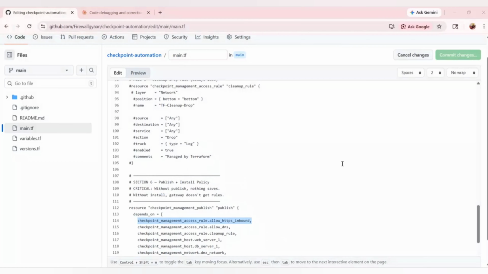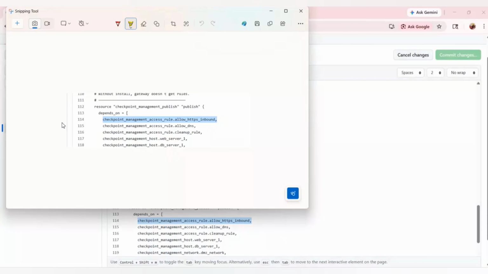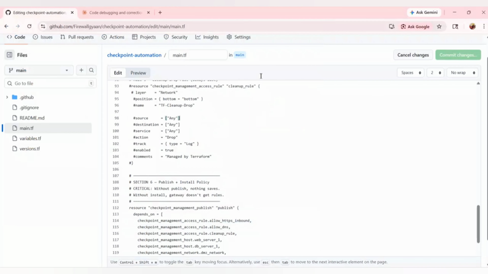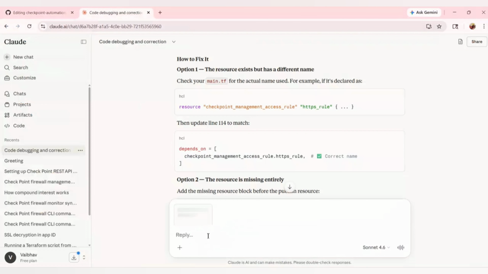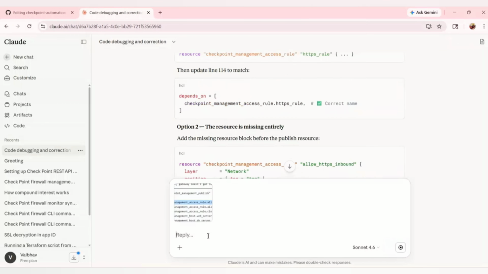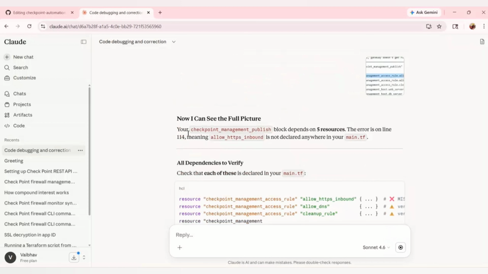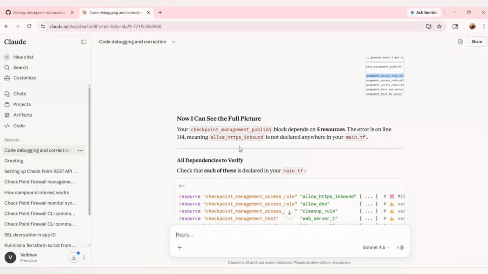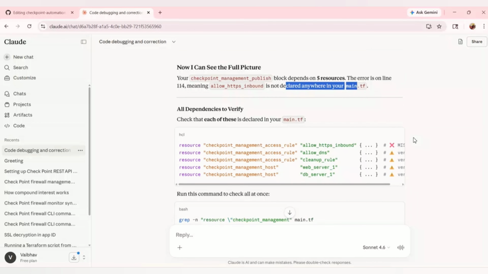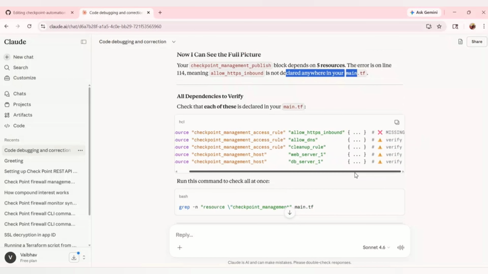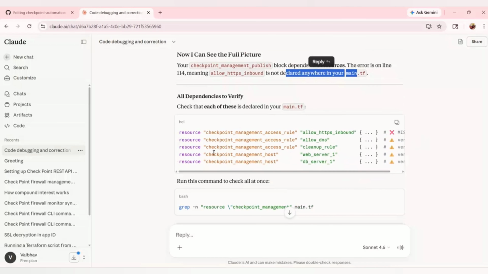I'll highlight this line so that my AI will know what I want to say. I just want to tell it that this is what I have right now, and it will understand by itself what it has and what correction I need to make. Okay, so now you can see the full picture. Your checkpoint management publish block depends on those resources. The error is on line 1, meaning allow_http_inbound is not declared anywhere in your main.tf file, so check that each of these is declared in your main. So this is what it's saying, it's missing.